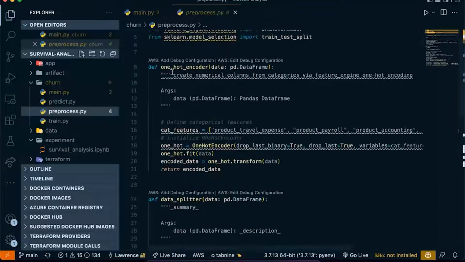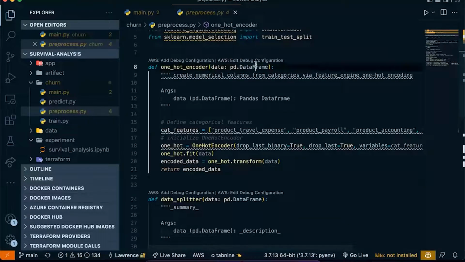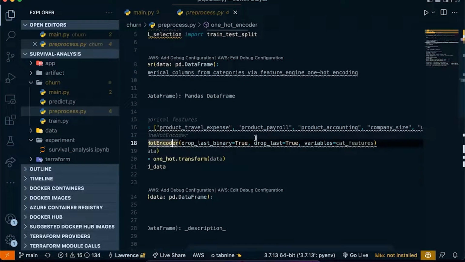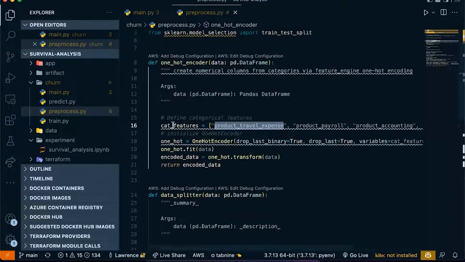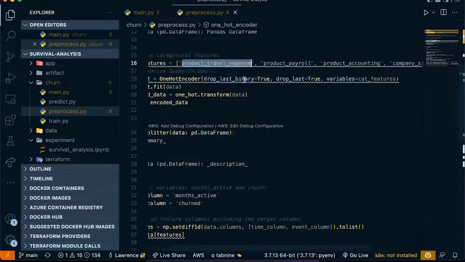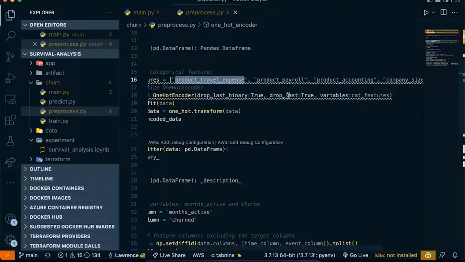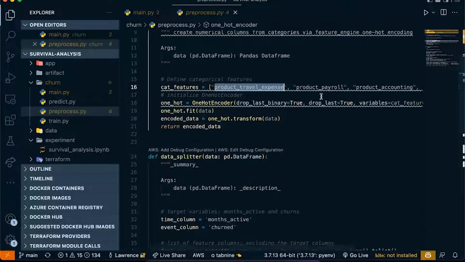Now, if you go through this code, I define a function, the one-hot encoder, which takes in a pandas DataFrame. These are the categorical columns we are dealing with: product travel expense, product payroll, product accounting, and company size, US region. Basically, these are the categorical features, and I used the one-hot encoder we imported from Feature-engine in order to perform the encoding.